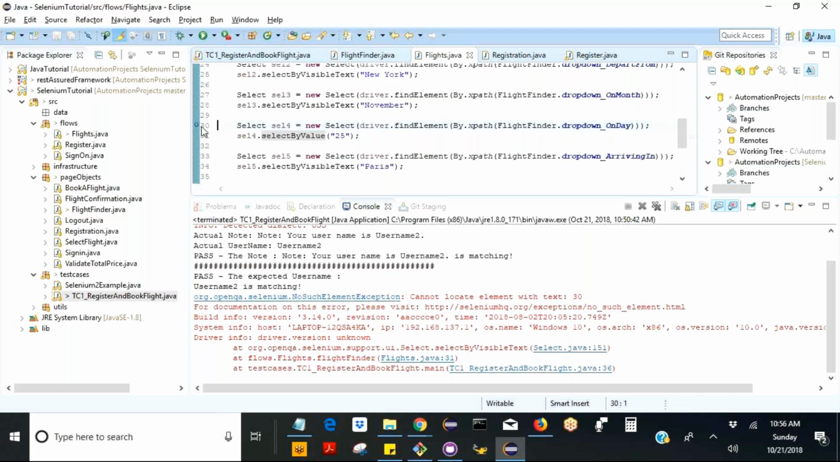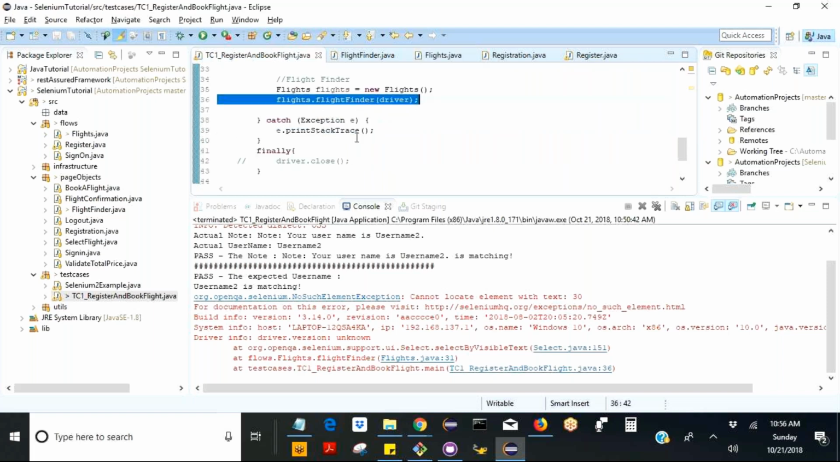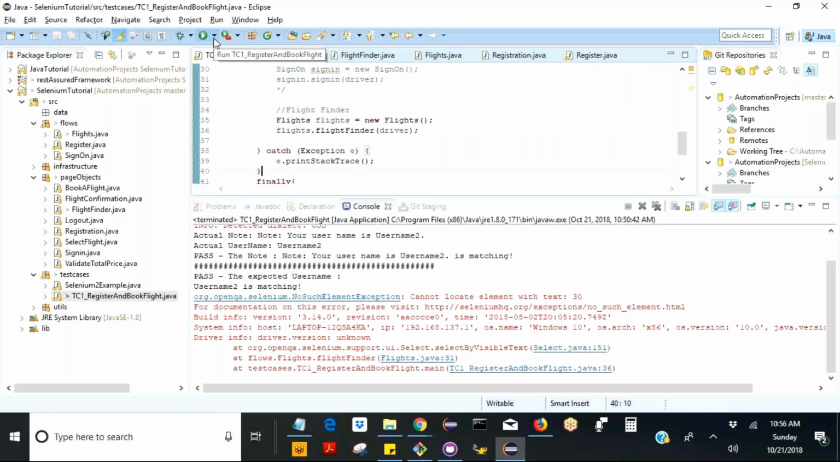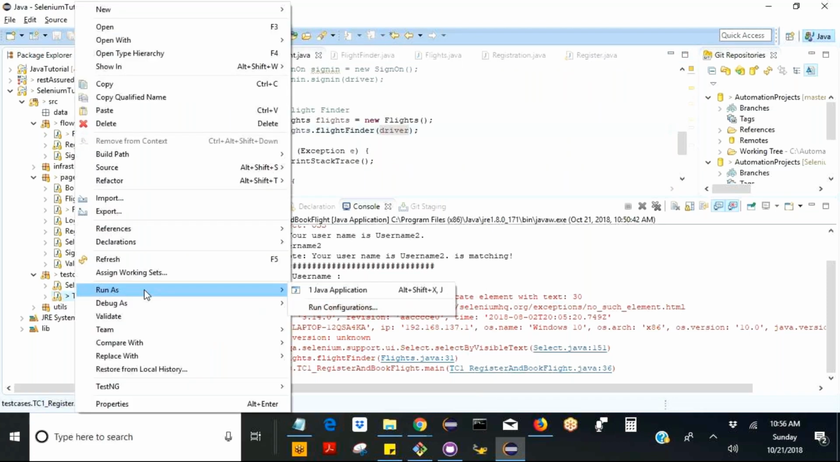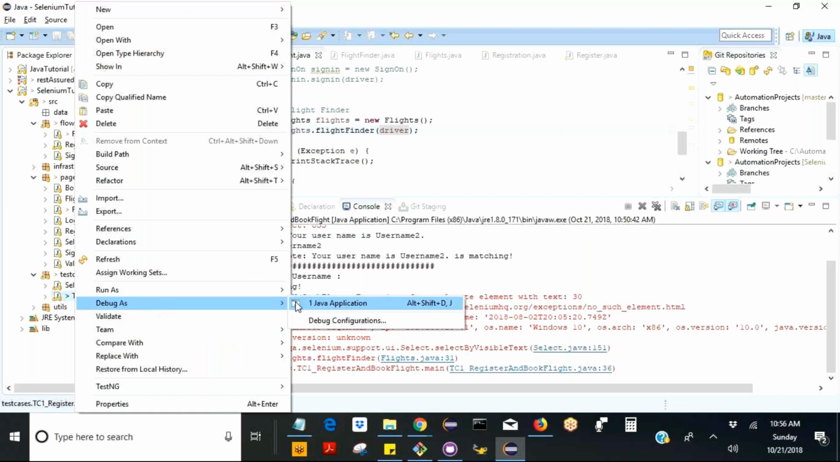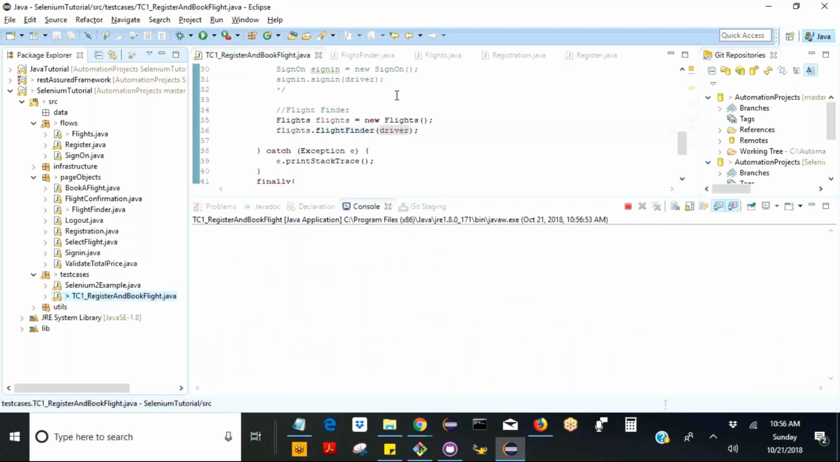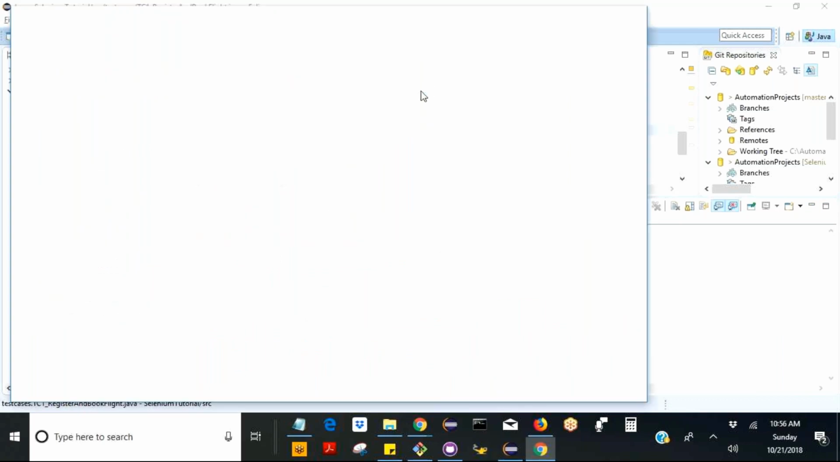However, we'll debug this. It will come till here smoothly and pause over there. So what I have to do, instead of running, is debug. So debug is here, this bug symbol. Or you can right click on it, and instead of run as, you go for debug as, Java application. That is the difference. Wherever I put this breakpoint, it will come there and stop, so that we can further dig.